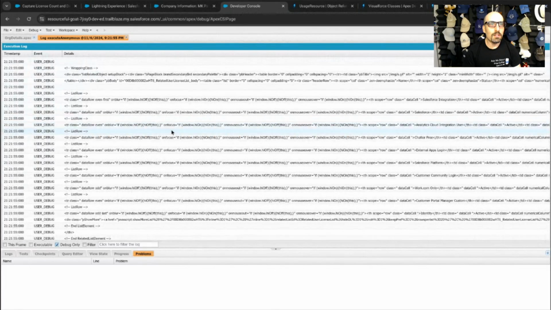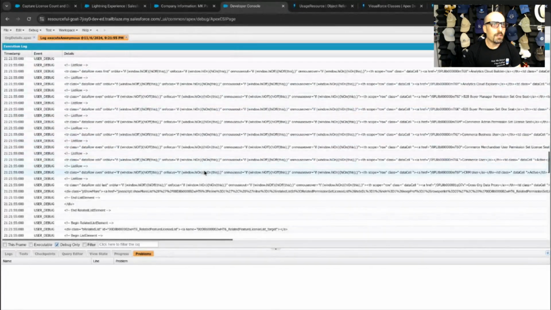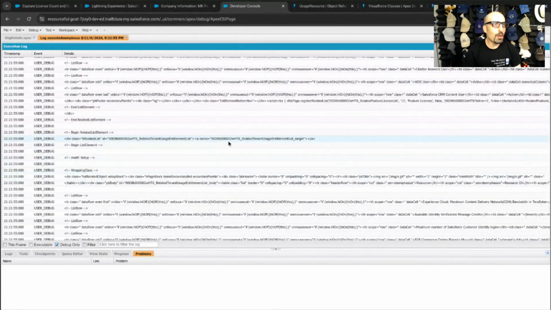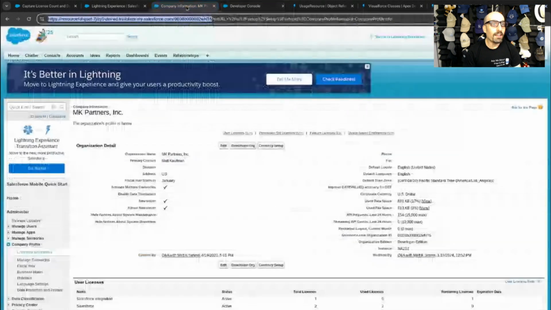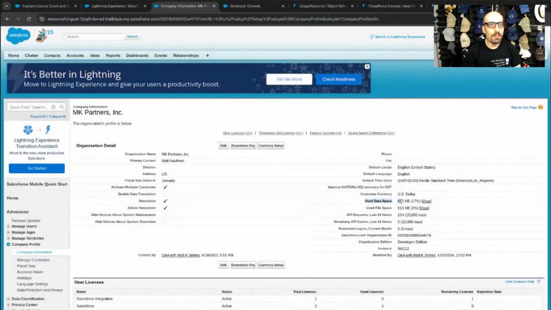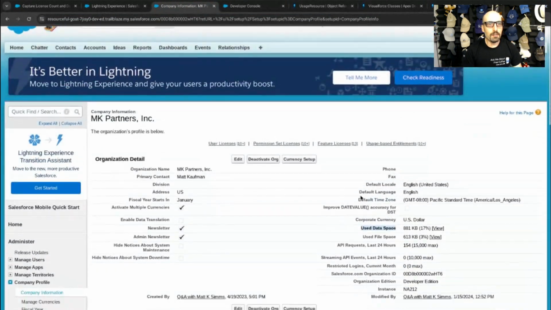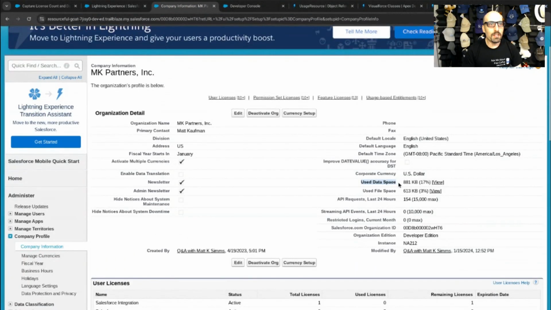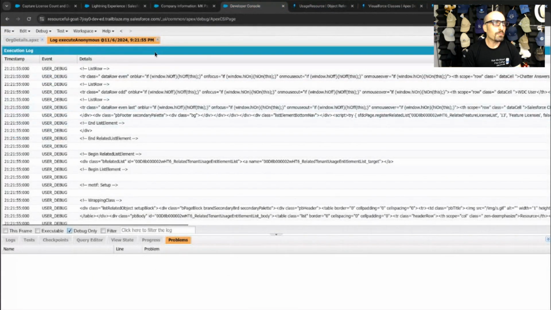And this is so hard to read. I don't expect anyone at home to actually see this. I think it's there though. Okay, what I'm going to do. Okay, so I need to look for something called use data space and then view. Right? Okay, so let's just try this out.